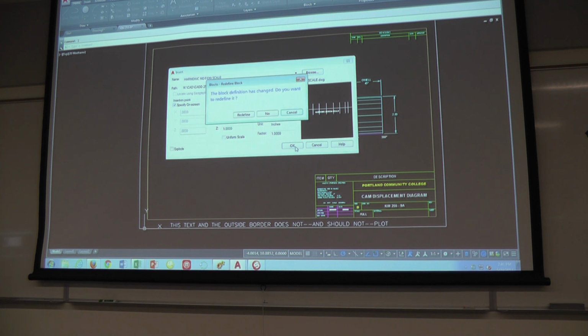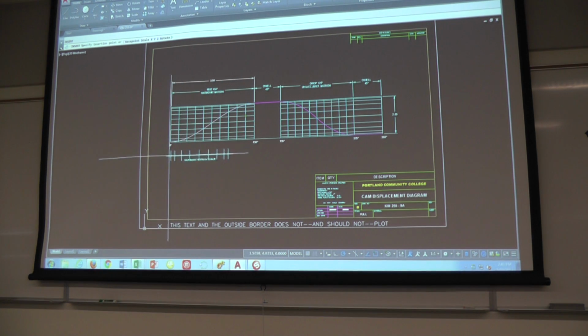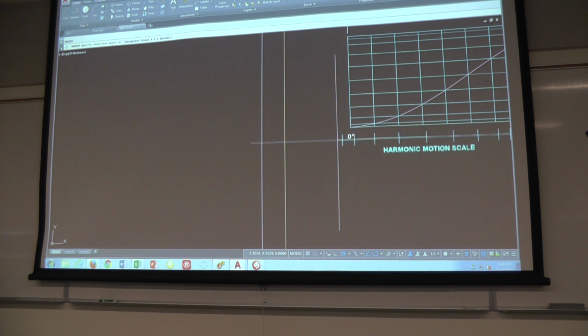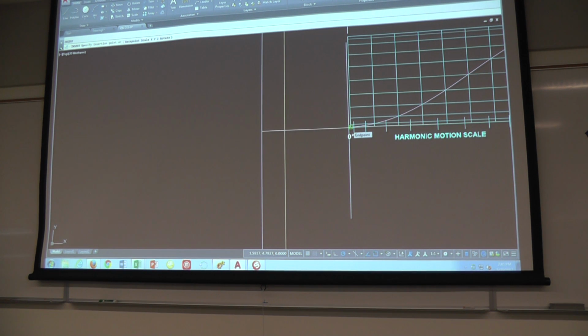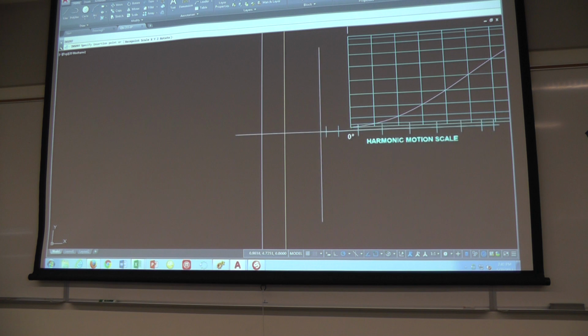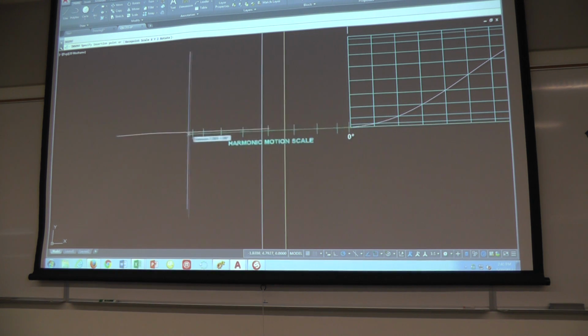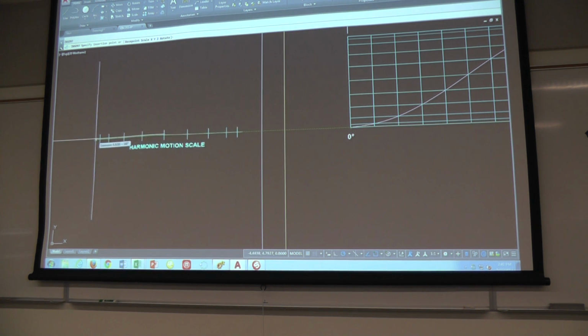When I say OK, I have done this a couple of times with this exact drawing, so this should not show up for you, the fact that I'm redefining my block. All right, what I'm going to do is object snap track this out to the side so that you can see what I'm doing here. I'm just going to bring it out past the end of the title block.